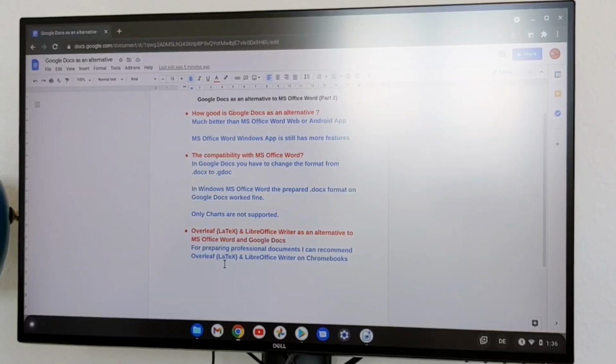In the next videos, I will talk about Excel and also PowerPoint, so we can also compare the features there on the web, Android, and the Windows application, and also on the Chromebooks with the Google apps. And also LibreOffice has the PowerPoint application, also the Excel application, so we can see how the compatibility will be there.